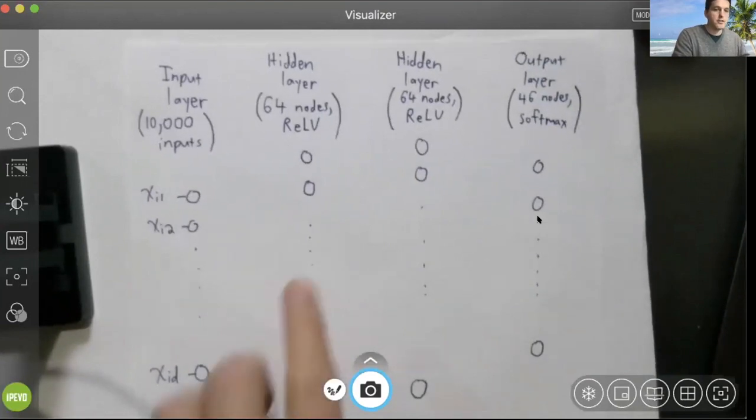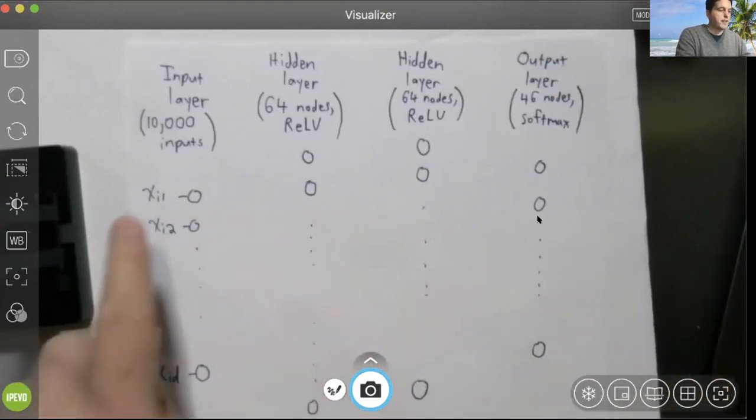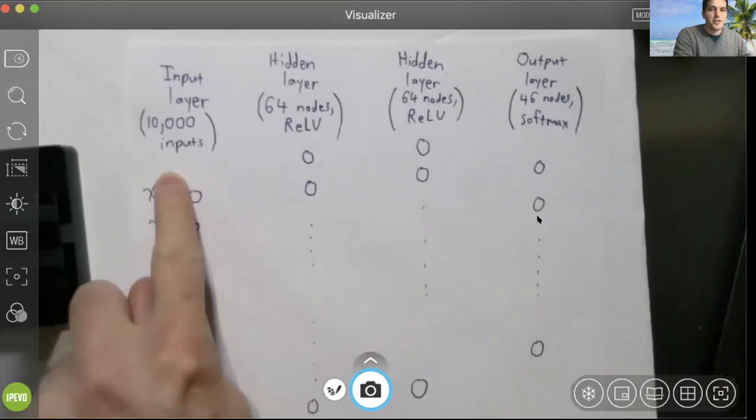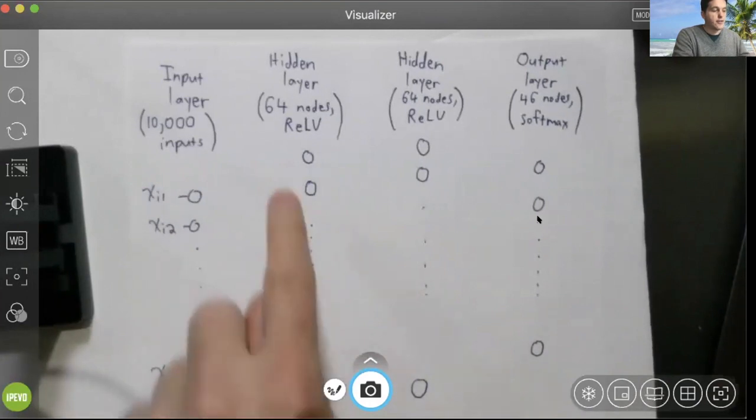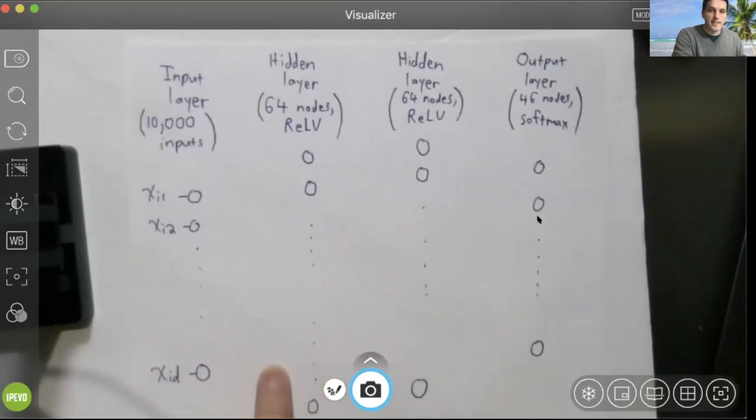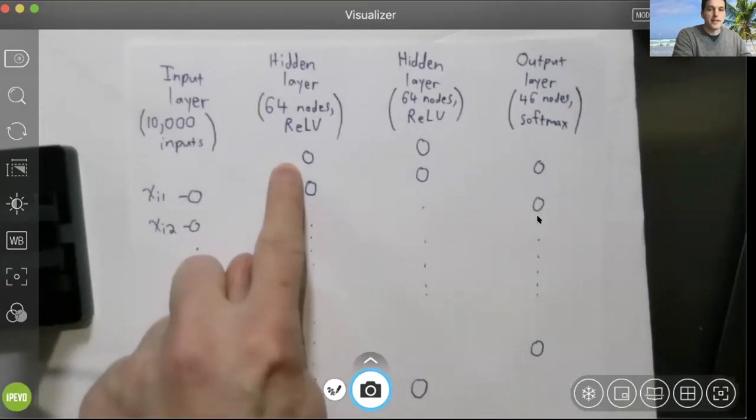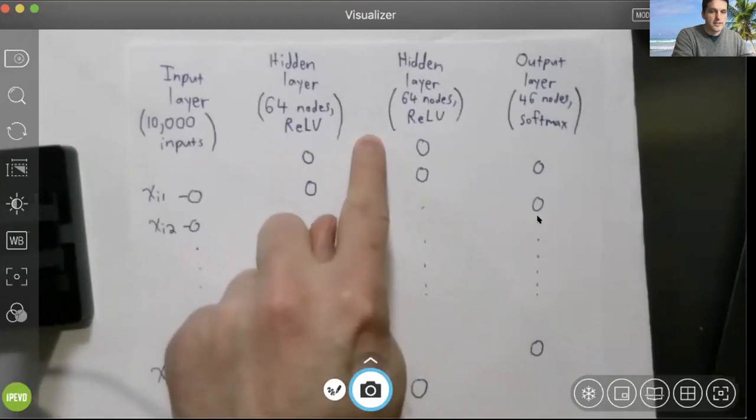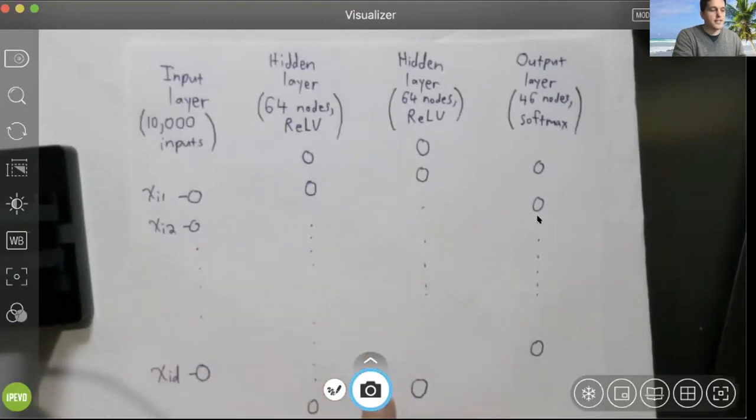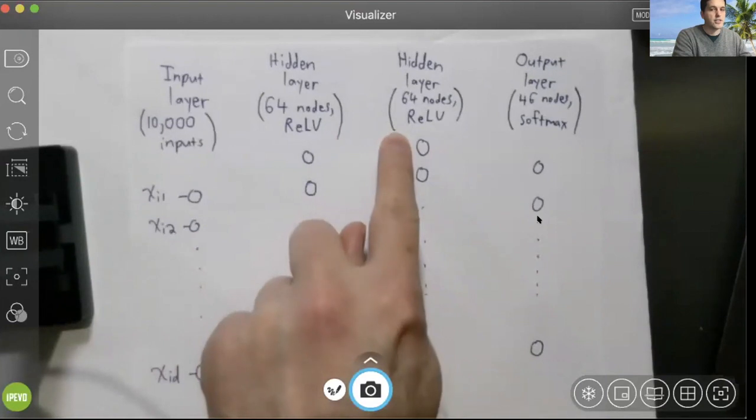We have two hidden layers. We have an input layer. Each newswire is going to be represented by a feature vector with 10,000 features. So the input layer is going to have 10,000 inputs. The first hidden layer is going to have 64 nodes, and each node will use the ReLU activation function. The second hidden layer will also use 64 nodes, each using the ReLU activation function.